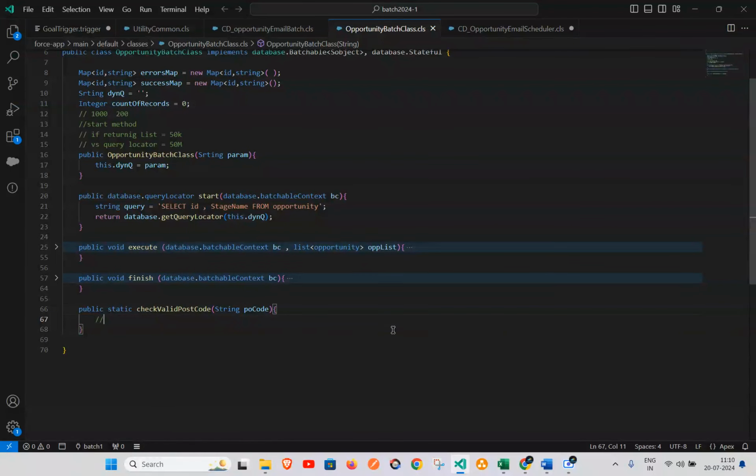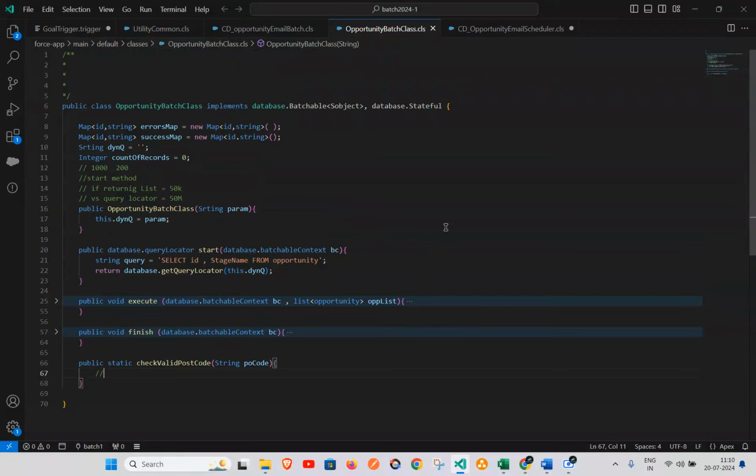So the first thing is, what is a batch job? Why do we need a batch job? What are the different use cases, right? So a batch job is nothing but asynchronous Apex, which will come with higher limits, right?